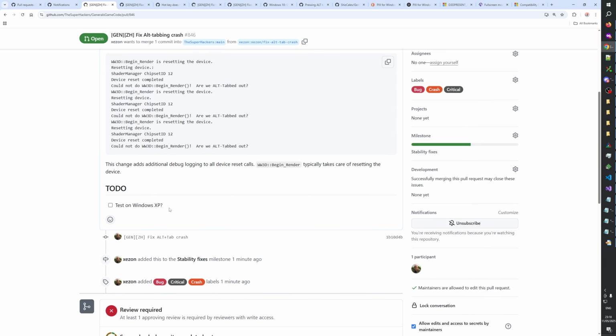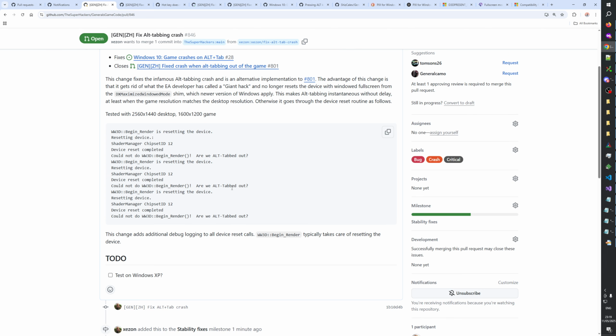It would be nice to test it on Windows XP. I don't have that installation here. Just to make sure that it also still works on the old system. Now I only tested on Windows 10. But I think there's a good chance that it works on Windows XP as well. Yeah, I think so. I would expect it works there as well. Yeah, but I could be wrong.